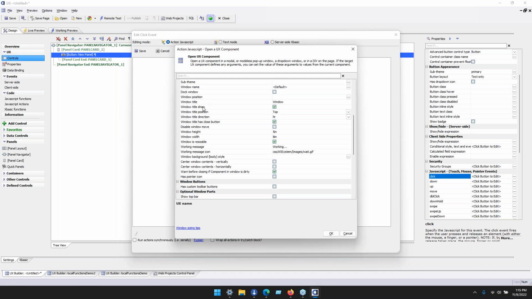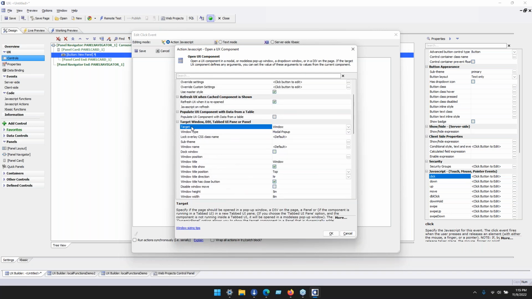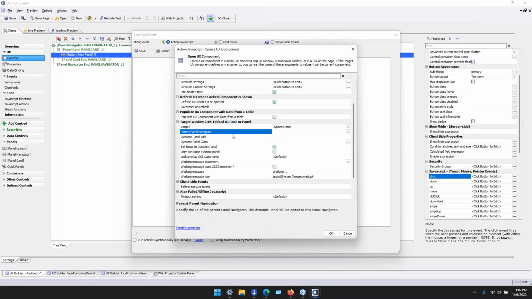And I think reuse is down. Oh, we have to change this first, the target. So initially, it's always going to default to a window, so it displays the UX in a pop-up window. But one of the options is panel and then also dynamic panel. And if you pick dynamic panel, it asks you where you want to add that panel. And since we have the panel navigator here, it has to be a panel navigator. Here's where we can pick that.